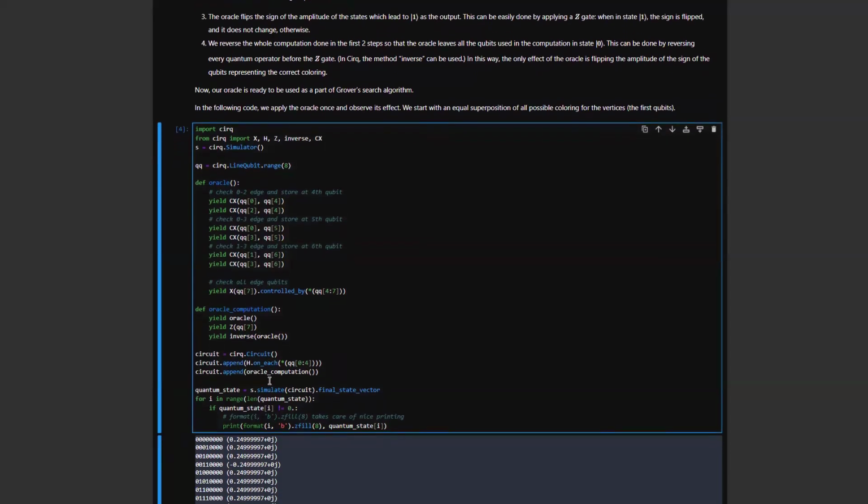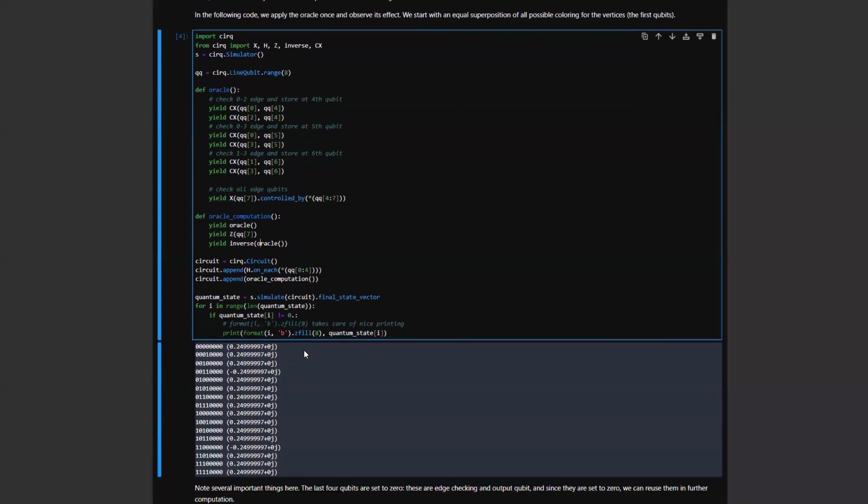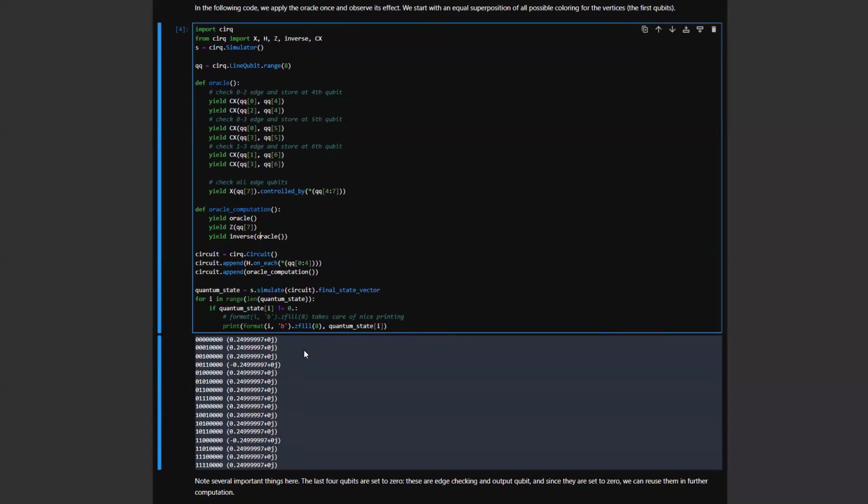All right, so those are just functions first. And what we're actually doing first in the program is creating the circuit and putting all the states of the vertices in a superposition, and then we're performing the oracle computation. So here we'll have the results.